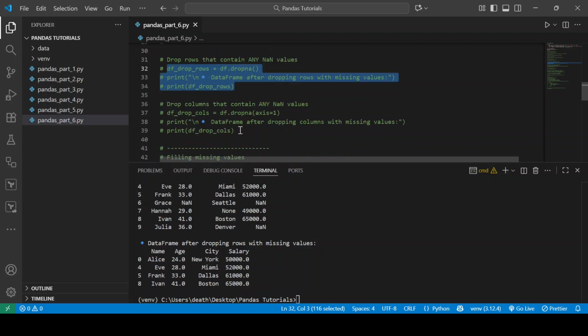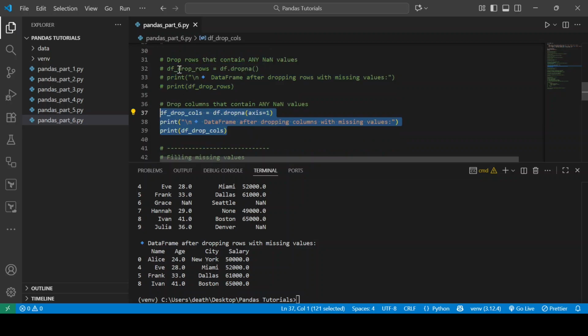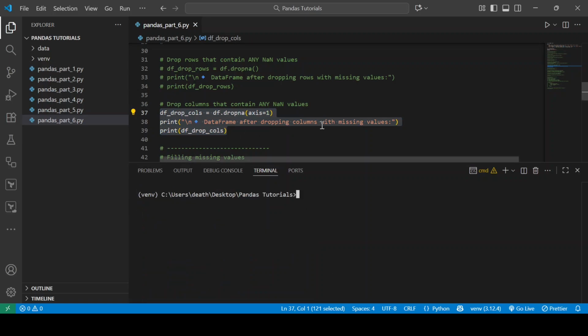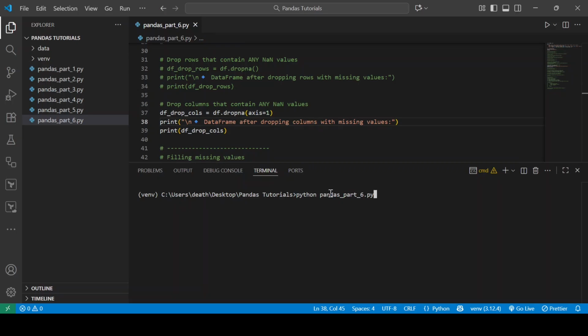Let's comment out that one, and let's come here where we're going to drop columns that contain any NaN values. Let's clear that out. Let's press Ctrl+S to save the file, and let's run it.